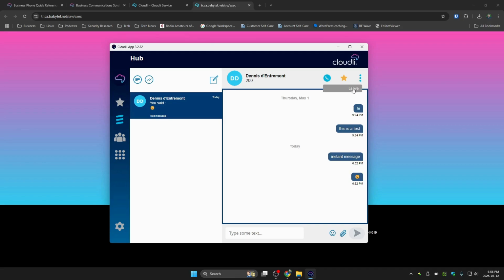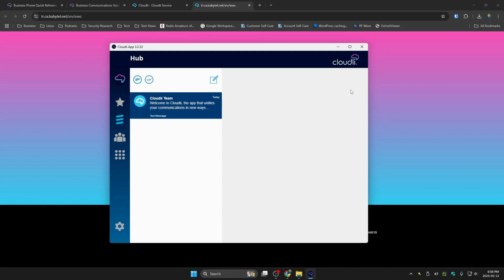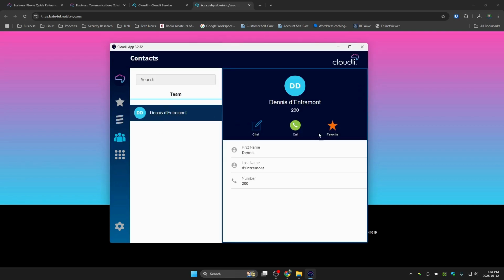But you can also leave a conversation. So if you're done, you can basically get rid of it. And there's a welcome message that's there by default, of course. All conversations we marked as read. We already did that. Team, again, that's the same thing. It shows who's on your team, internal people kind of deal.